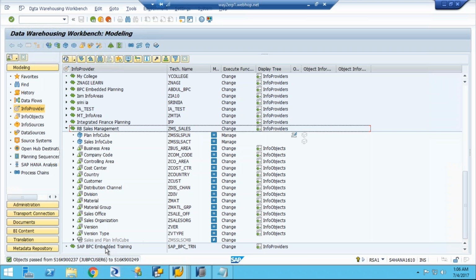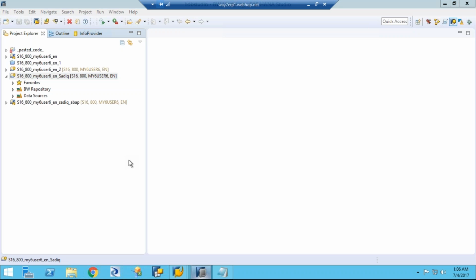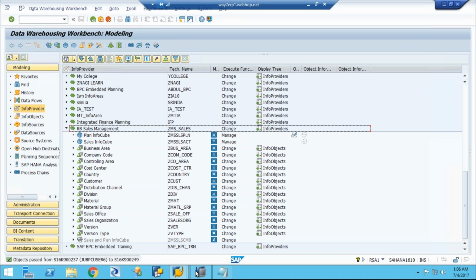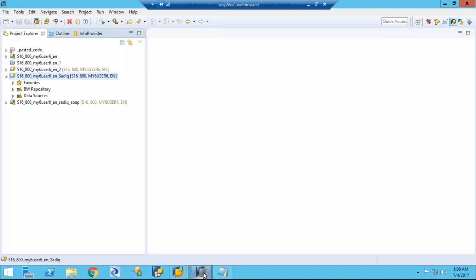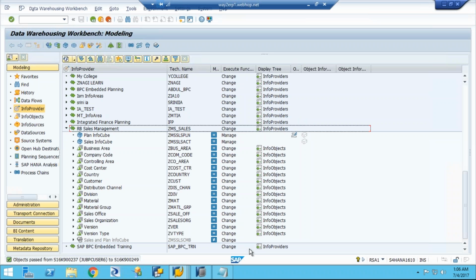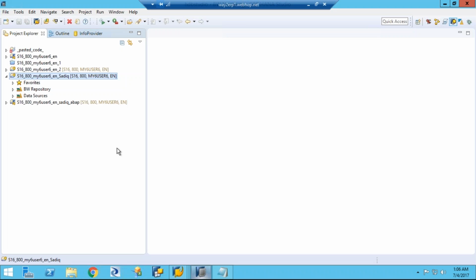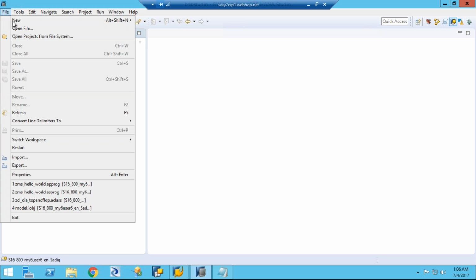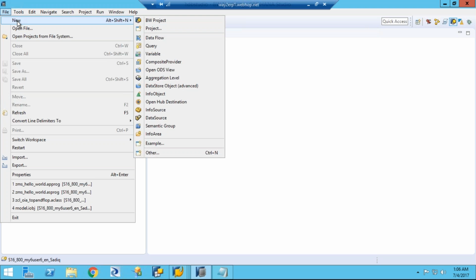Okay. So you have seen there is an info area. Now let's go to HANA. So you have to create the SAP BW project. I have already created one. Okay, how can we create a project? So you go to File, New, and BW project.